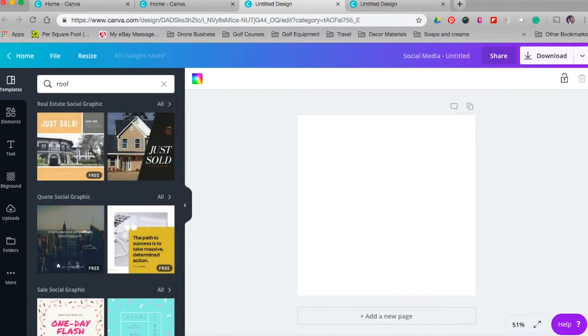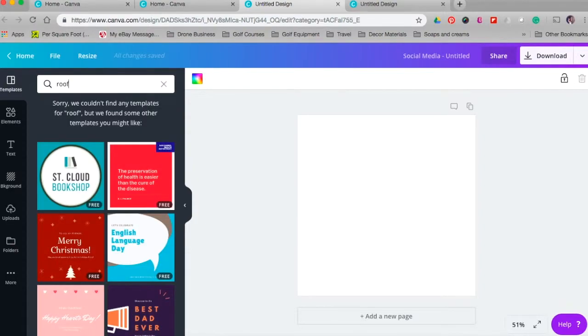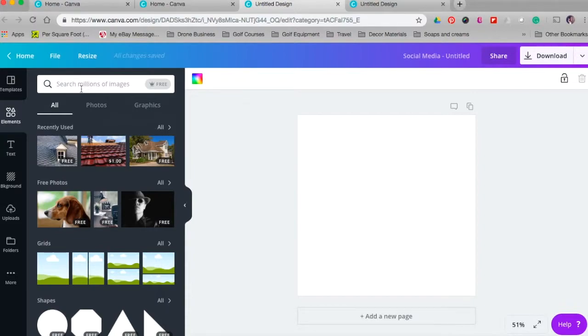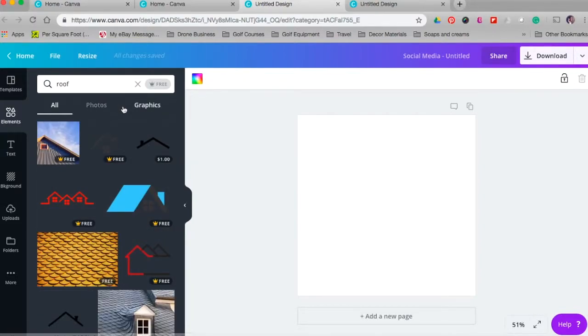I'm just going to type roof up there in the search bar. Oh, sorry, I'm on templates here. You can see nothing came up. So I'm going to actually go to elements and type roof. That's where I'm supposed to be. Sorry about that. And we're going to hit enter. That's going to bring up these sorts of things right here, all these designs for us that we can use.